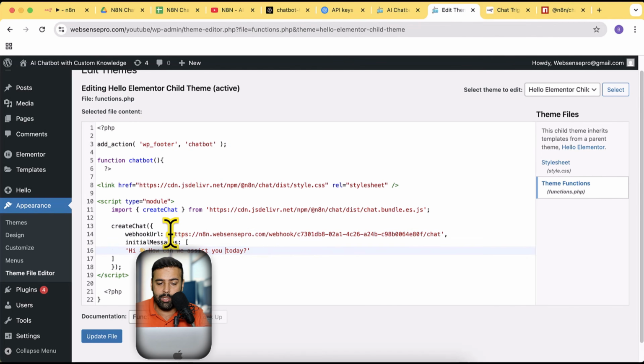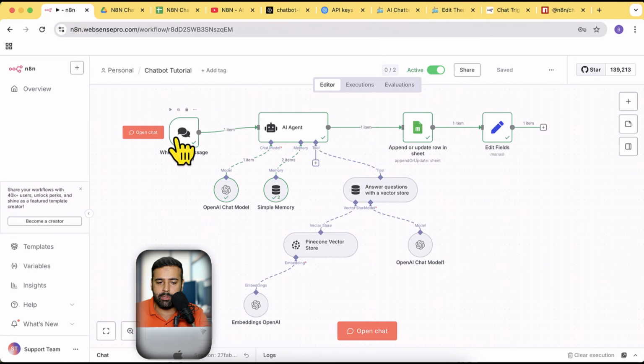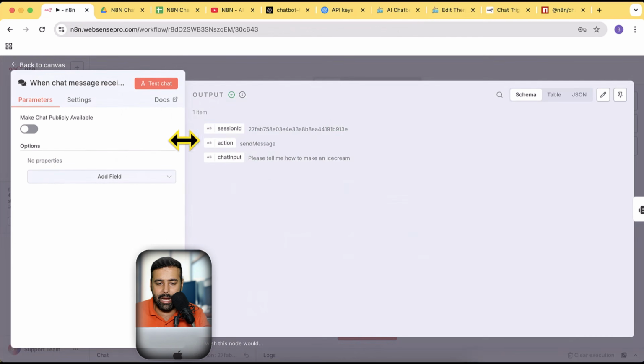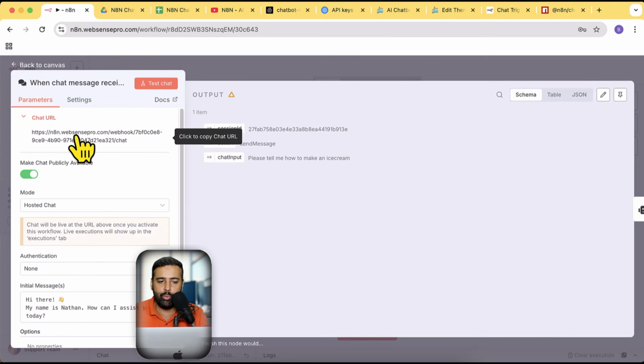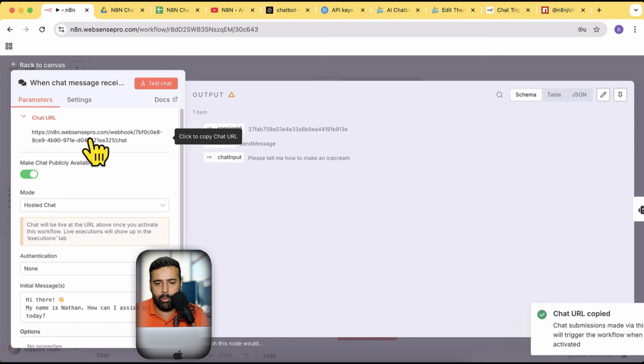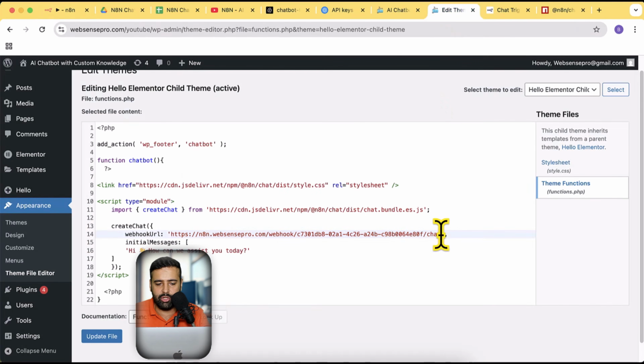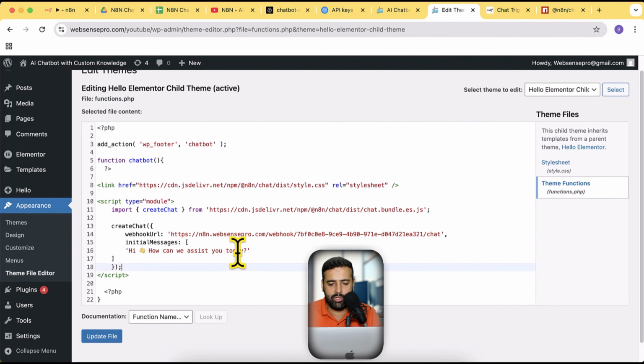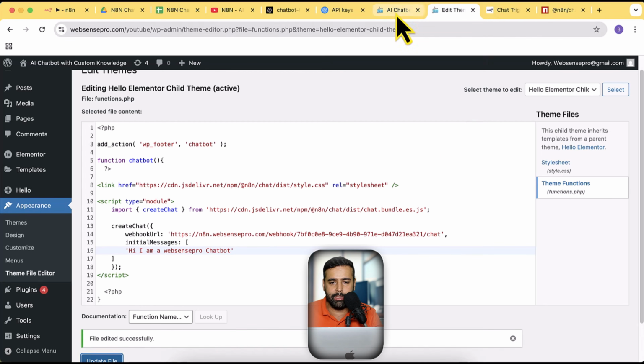But all I will do is just change this webhook URL and copy this webhook URL from this chat node here. So if I double click on this chat node and I click on make chat publicly available, you can see that we have this URL. So simply copy this URL and change this URL here, which is the webhook URL. Perfect. And now if I change it to hi, I am a WebSensePro chatbot and click on update file, it is basically going to update the chatbot to be this bot.